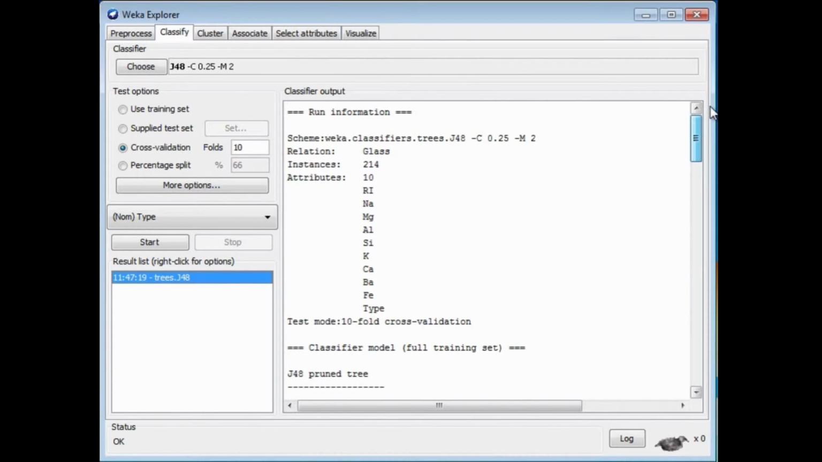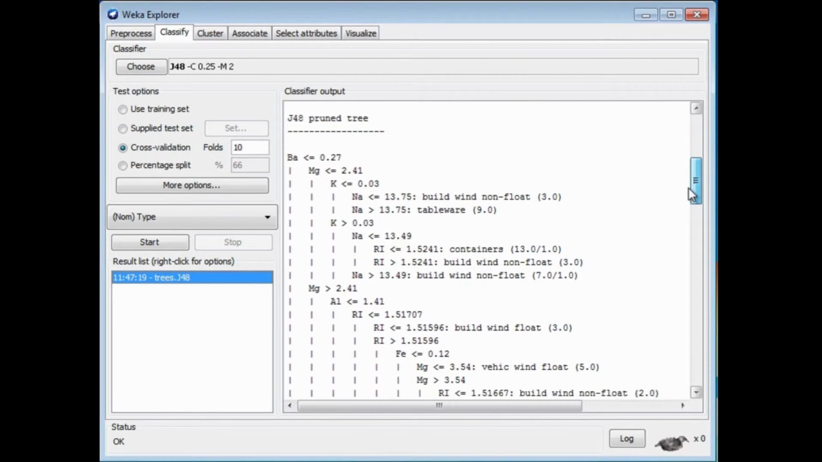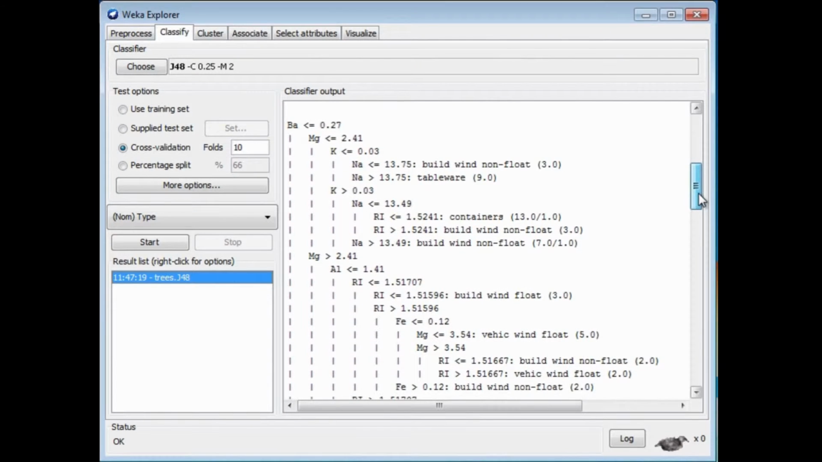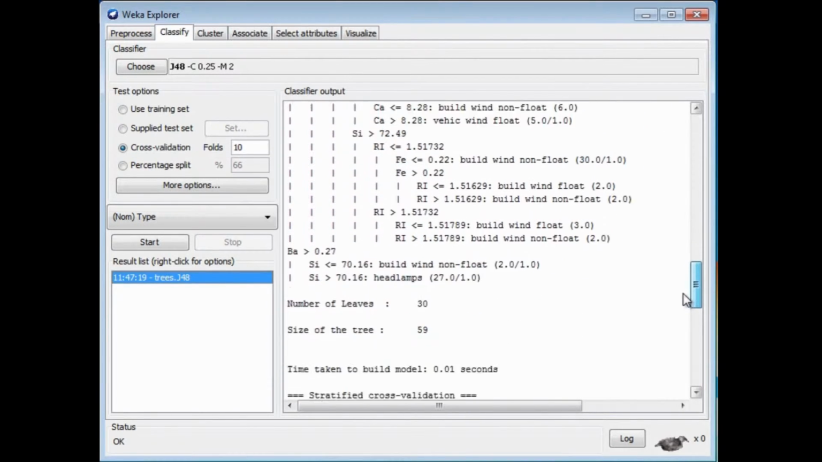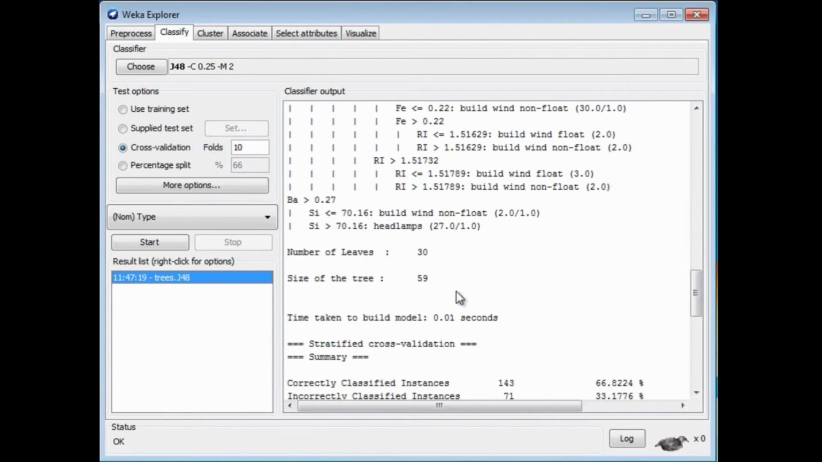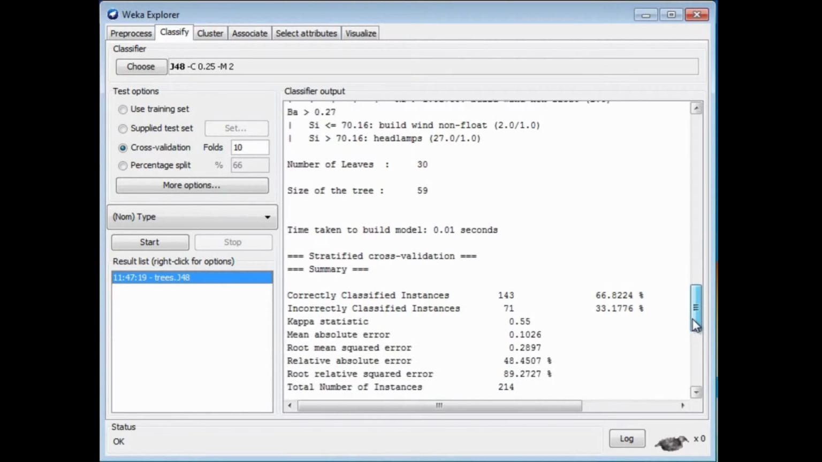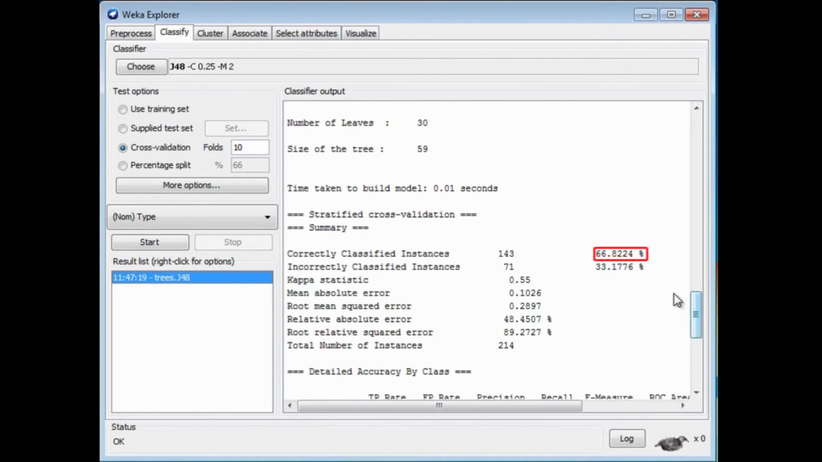Here there's some information about the data set, so the glass data set, the number of instances and attributes. And then it's printed out. This is actually a representation of a tree here. We'll look at these trees later on, but just note that this tree has got 30 leaves and 59 nodes altogether, and the overall accuracy is 66.8%. So it's done pretty well, I guess.